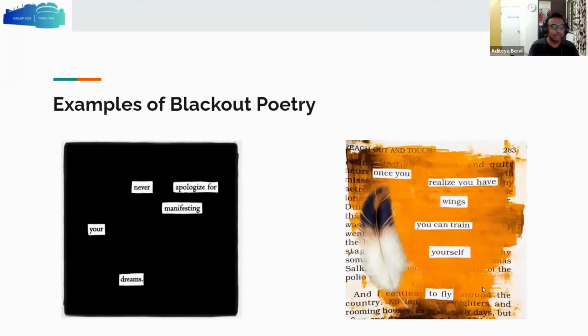This is an example of what I was talking about, where you take a passage and pick out words from it that form a poem or a phrase that conveys some meaning. The first one is essentially the earlier form of blackout poetry, where you just blacken out everything else. The second one is slightly more artistic, where you add in a few other artistic elements to make it look nice.